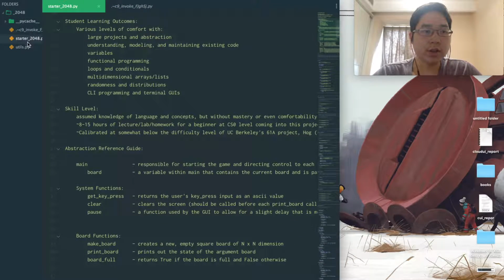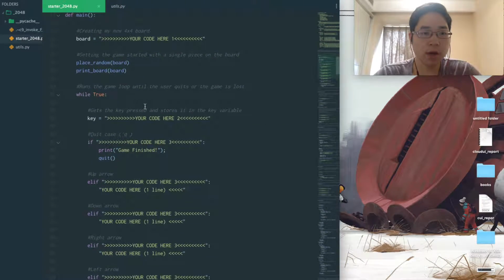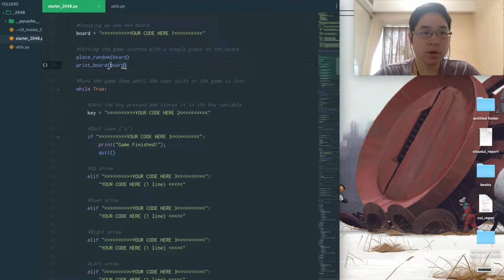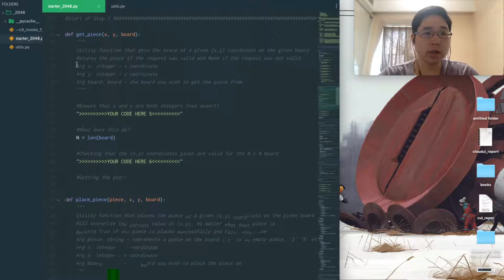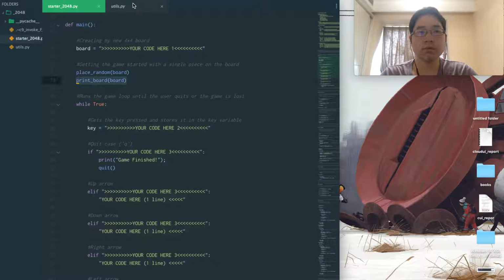Once I've explained all the different utilities here, as you can see in the starter, sometimes they'll have print board. The reason why we can use it like this is because we've imported utilities into this program, which allows us to basically ask it questions like, oh, do this for me, and it will do it for you.